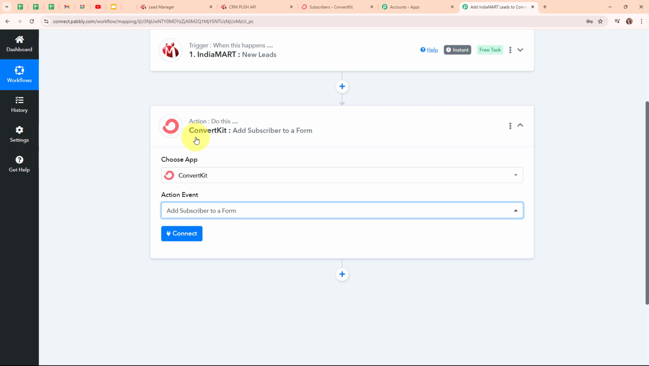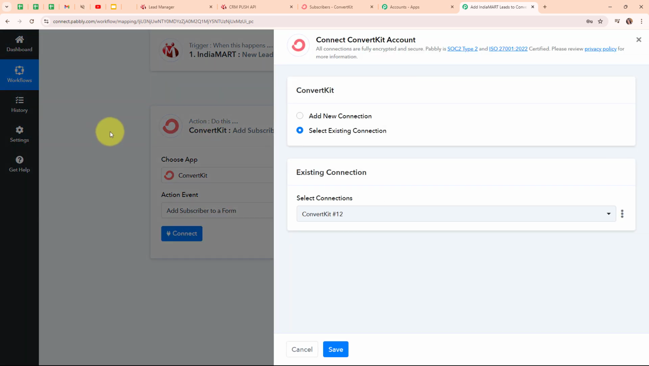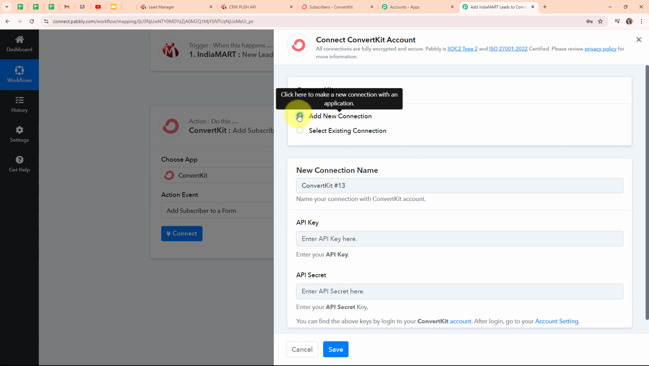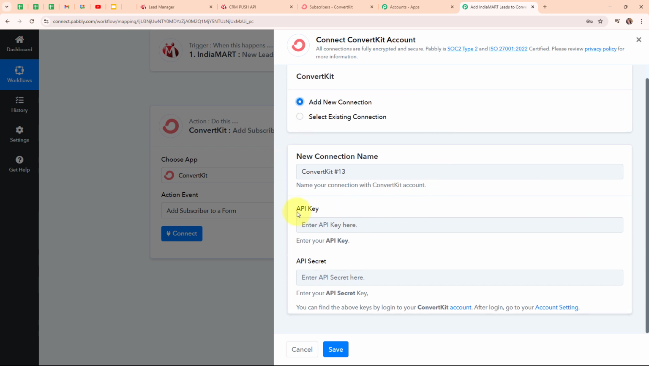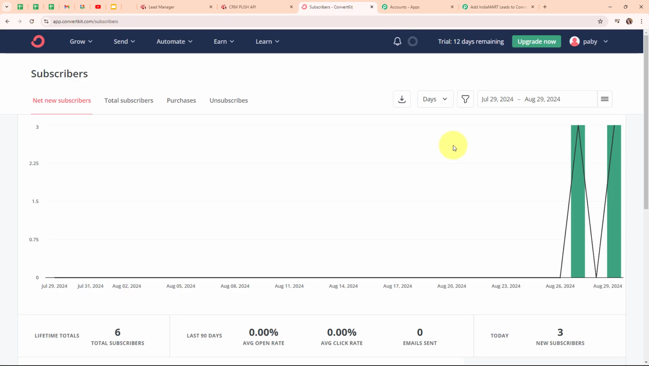And now to connect my ConvertKit with Pabbly Connect, I'm going to click on this connect. To build a new connection, I'm going to select add new connection. If your ConvertKit account is already connected with Pabbly Connect, then you can click on select existing connection. And now, to build a new connection, it is asking me to enter the API key and the API secret.